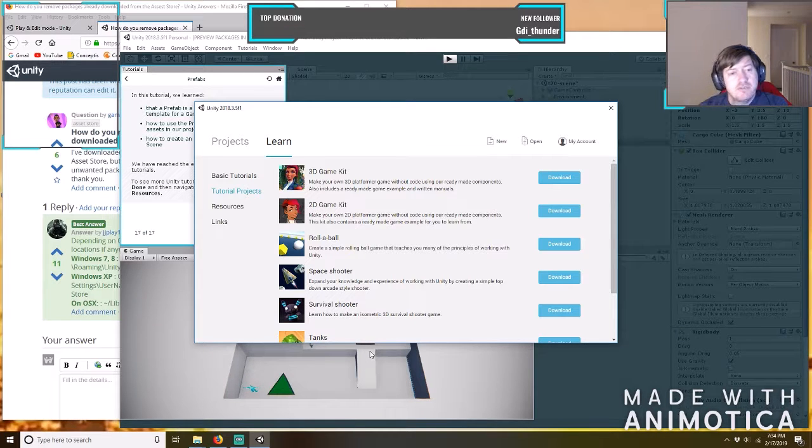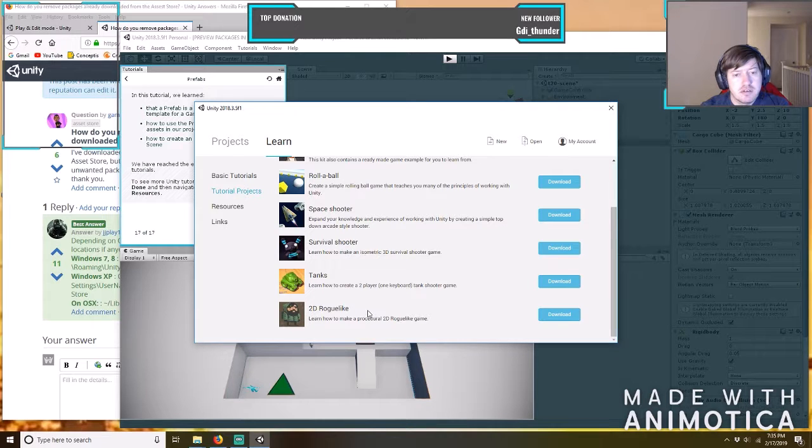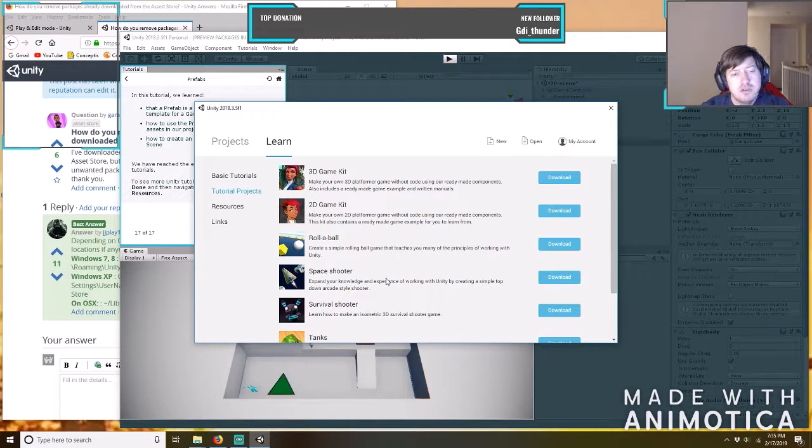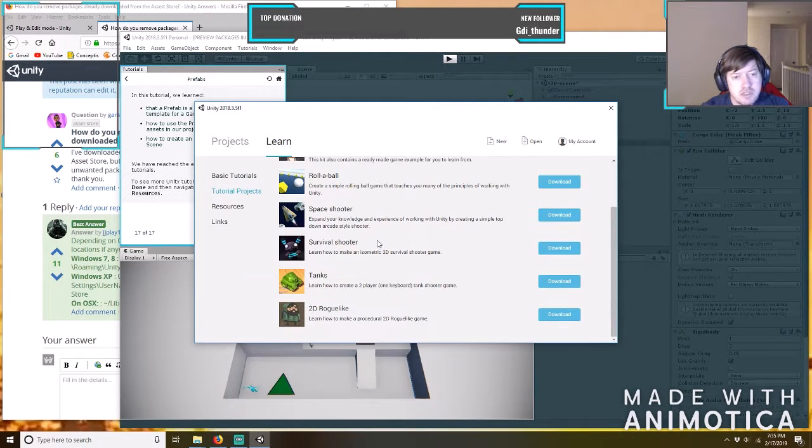It would be kind of helpful if they had some kind of process like, hey, if you want to just focus on 3D, use the 3D game kit, use the survival shooter, and that's it. Or rollerball. If you want to just focus on 2D, focus on the 2D kit and the 2D roguelike. That kind of process.